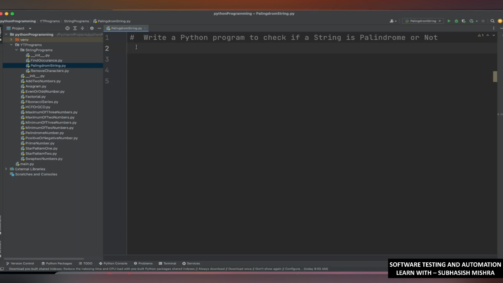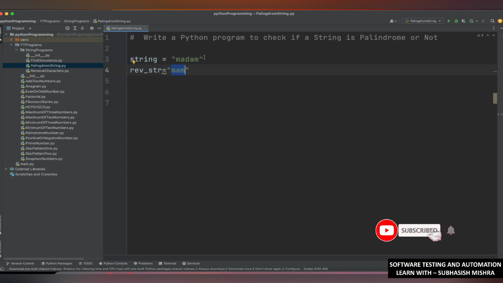First let me show you one example. What does palindrome mean? If you have a string, something like this, string equal to "mam". If I do the reverse of this string, what will happen? The reverse string is also the same, "mam", because it starts like MAM, then it will be MAM again. If we write "madam", MADAM, what is the reverse? Same thing, right, MADAM.